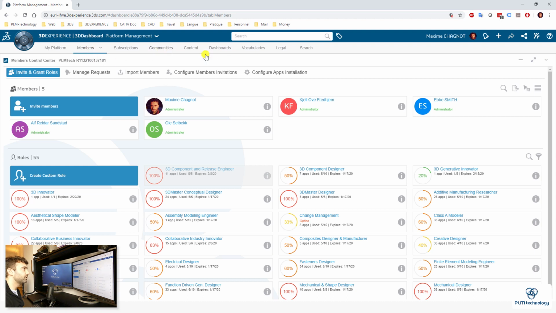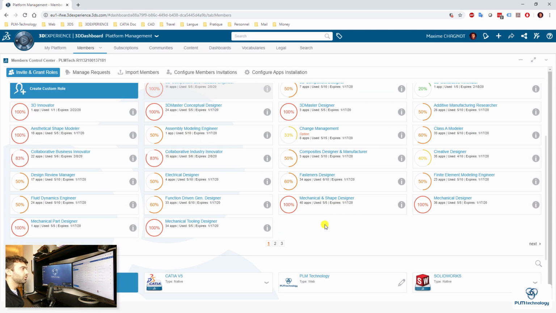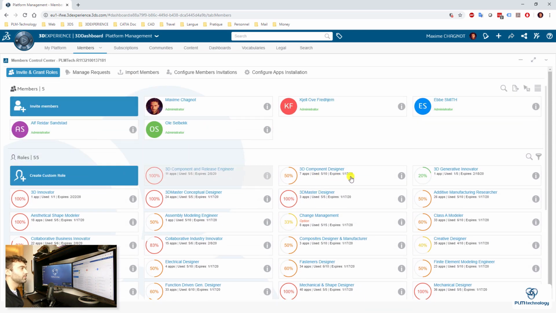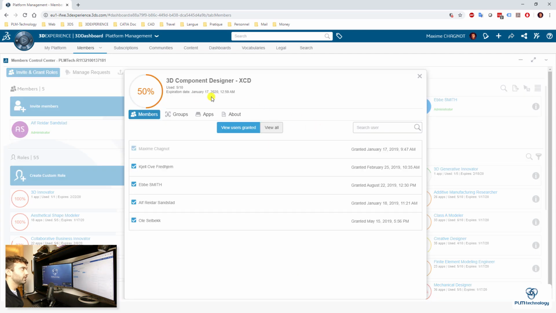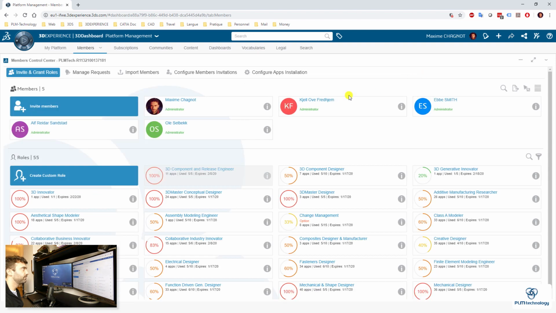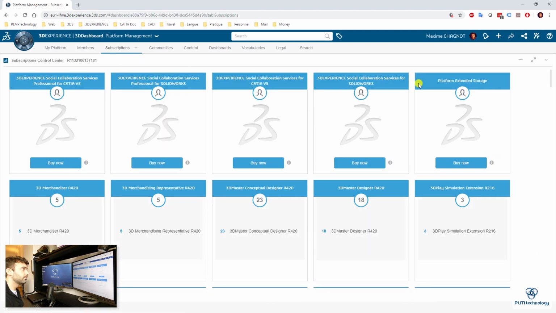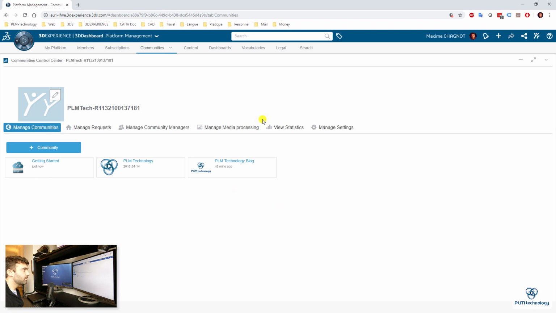Then you can switch between the different tabs, as you can see here. We can see the different members in the 3DExperience and all the roles that have been granted to them, and also when they will expire. You can also click on the small eye for information, and you can see different people here. Then you can switch also to the subscription. For example, here you can buy extra storage for your cloud. You have the communities, all the communities that have been created in this platform, as you can see, PLM Technology blog.